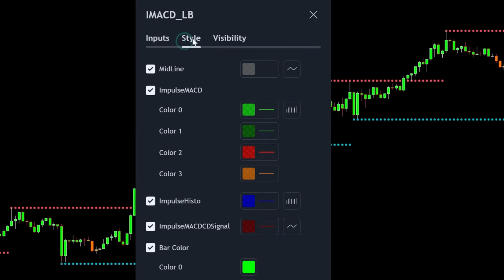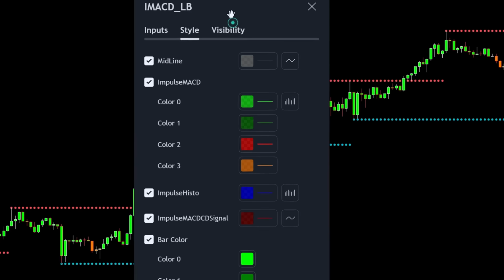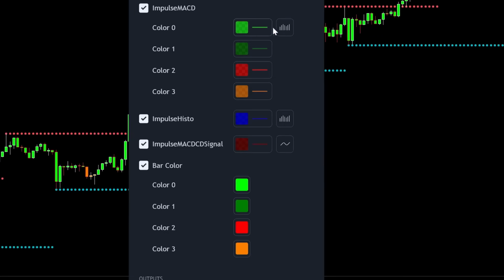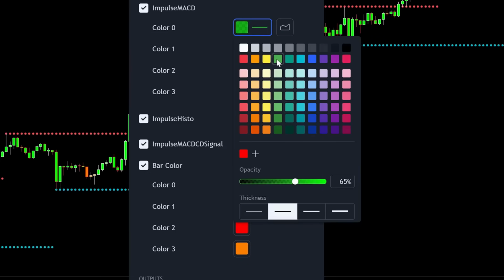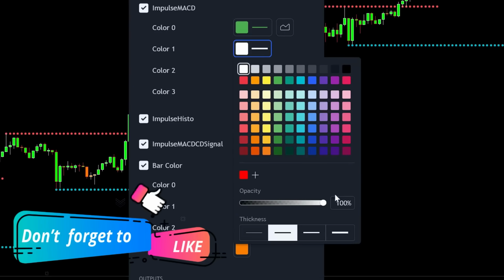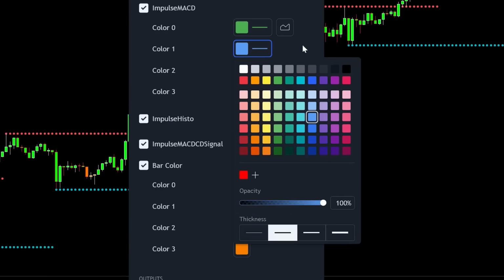This is where we can really customize the Impulse MACD to our liking. We'll start by changing the opacity, thickness, and color of the midline option. Feel free to choose whatever suits your style best. Then we'll move on to the Impulse MACD option and change the type to area. Now here's where things get really fun. We're going to change the colors 0 to 3 to green, blue, red, and blue respectively. It'll make the indicator so much easier to read, you'll see.